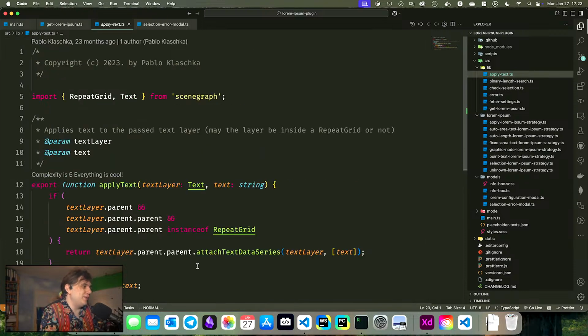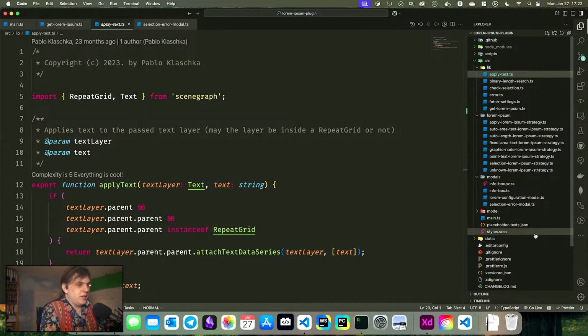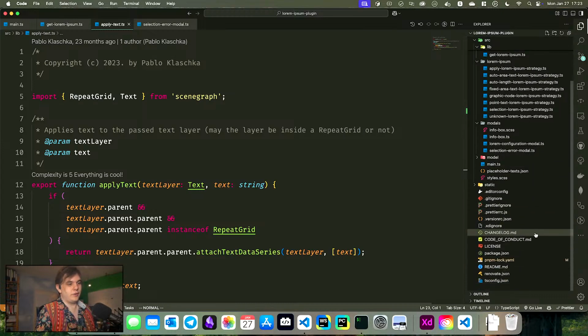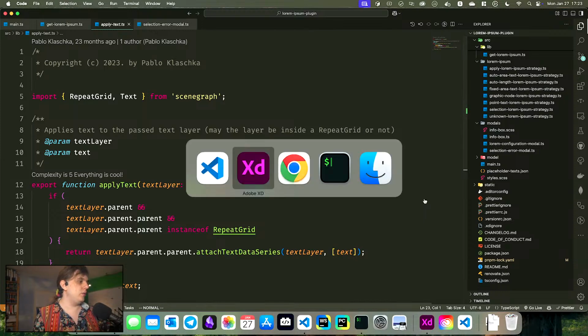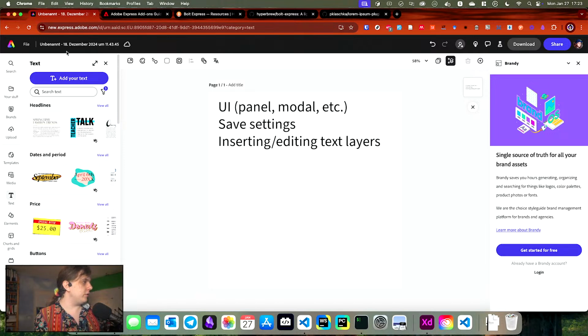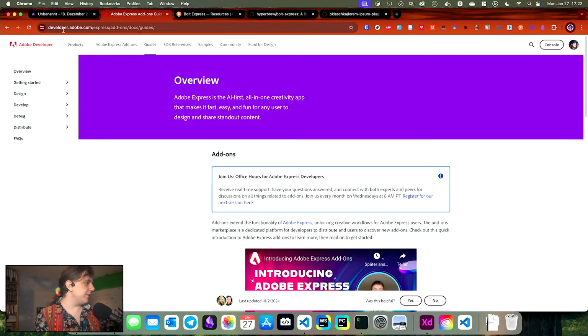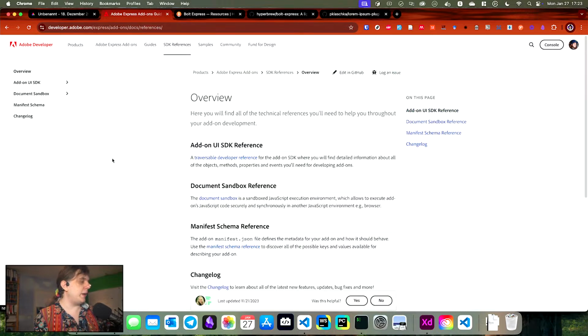Okay, so while this of course was not fully comprehensive of everything the plugin does, that's the main gist of it at least. And so with that, what I now want to do is look into the documentation for Adobe Express add-ons, so developer.adobe.com, Express add-ons, docs, guides, or probably SDK references, and have a look around at what kinds of things we might be able to do here and what we might have to adjust in one way or another.